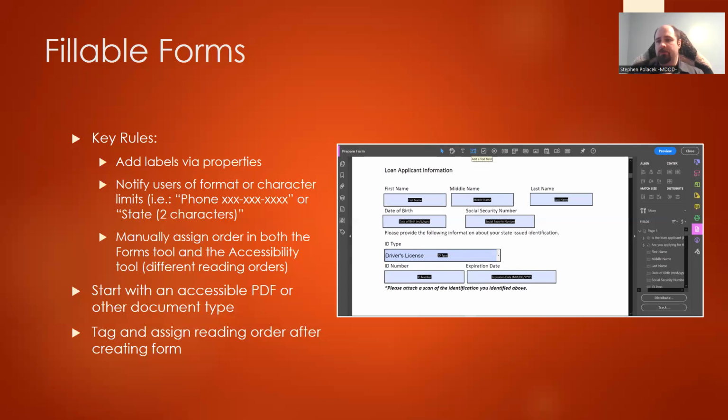So the key rules when creating a form and making it accessible. First, you have to add labels. As I mentioned, Adobe is going to try and use surrounding text to add those labels for you. However, it's only going to fill in the name of the field. So we need to edit the properties of it. You can do so by either double-clicking the field or by right-clicking it, going to the context menu, and selecting Edit Field Properties. In there, the first tab will have the general information. So there'll be a name and a tooltip field. Both of those fields should have the label for the field, and it should match exactly.